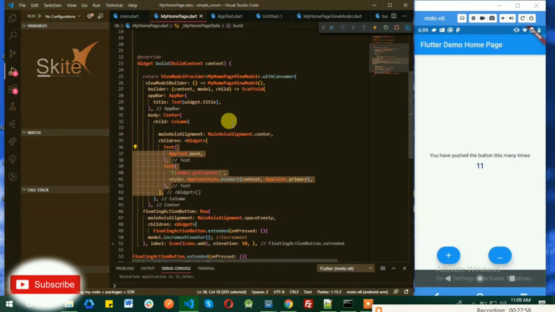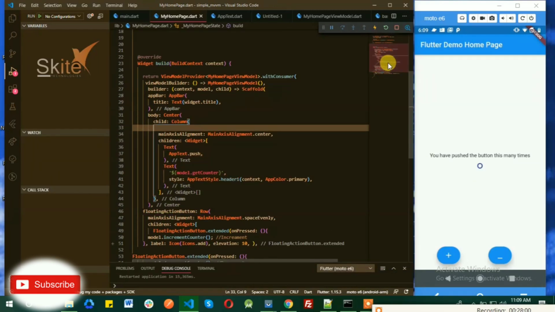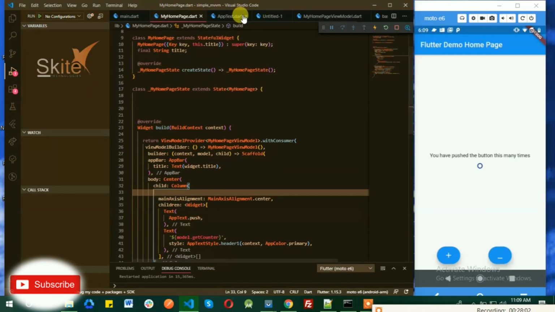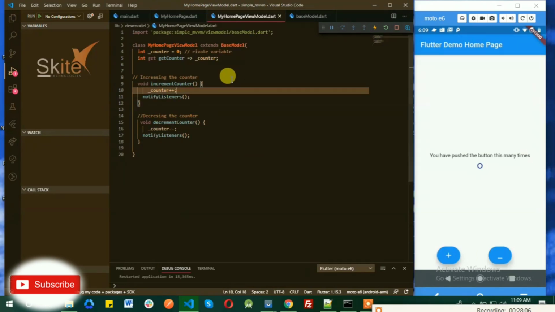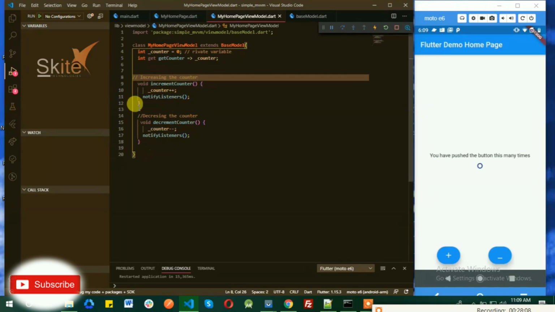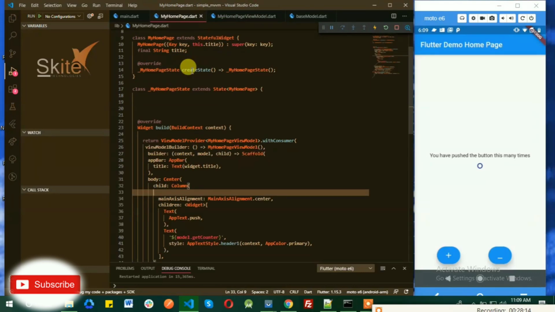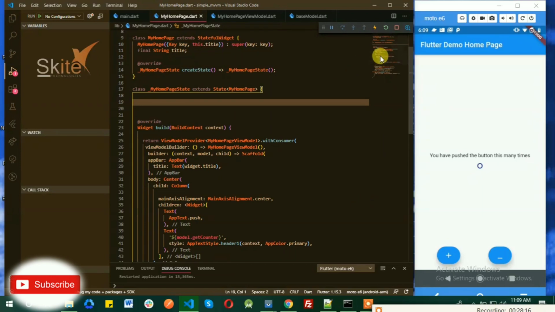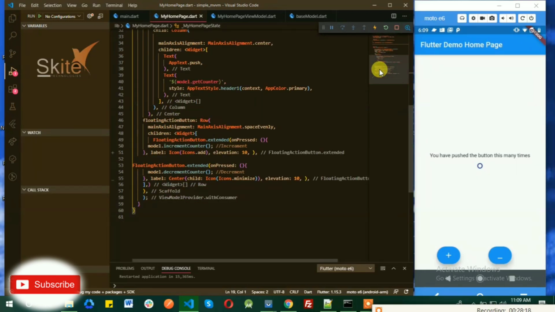So now as you can see, I can change the UI anytime, any day, and it won't affect the business logic. This is the business logic. As you can see, this is a business logic. So the business logic is we separate the business logic from the UI, and it really allows the state management using provider.